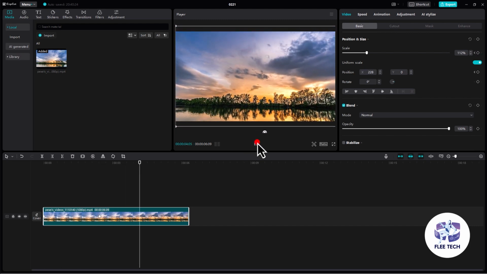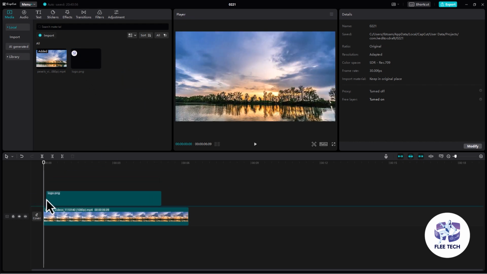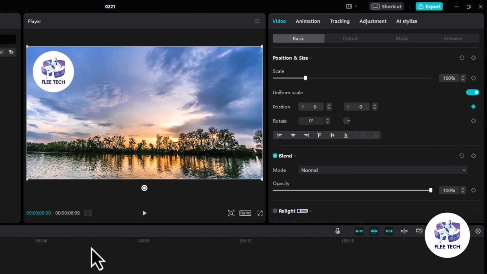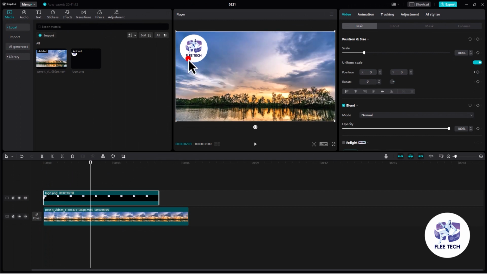You can also use keyframes for animation in the video. For example, if you import a logo into the Media Library, you can animate it by adding keyframes to its position properties. Drag the logo to the video timeline. Add a keyframe next to the position properties in the Properties panel, move the playhead to the desired duration, and change the position of the logo to animate it.